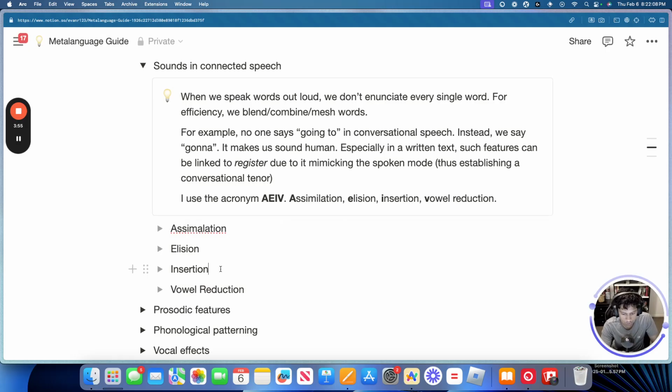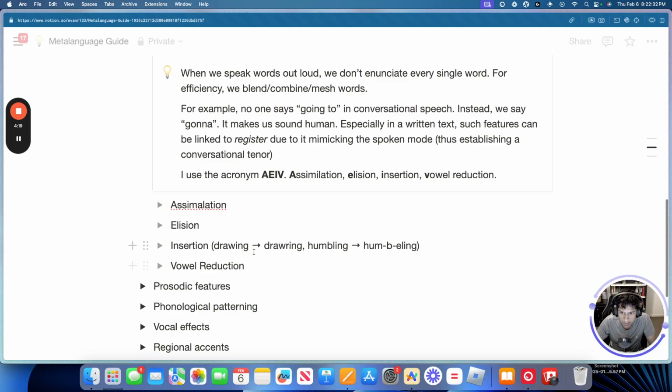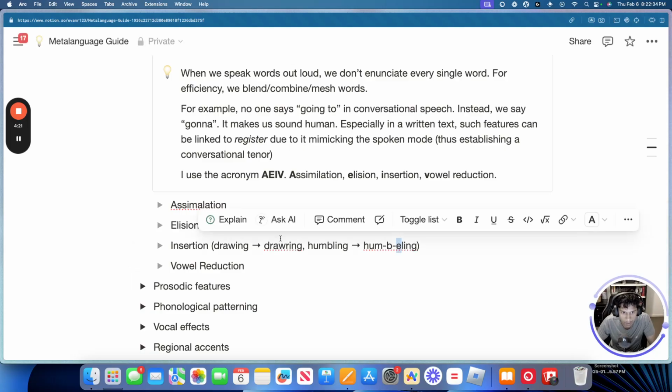We then have insertion. Insertion, as the name suggests, is when you add sounds where they don't belong. So an example is, instead of saying "drawing," you might say "drawring." Or instead of saying "humbling," you might say "humbeling." The E sound is added there, right? Or the R sound is added there.